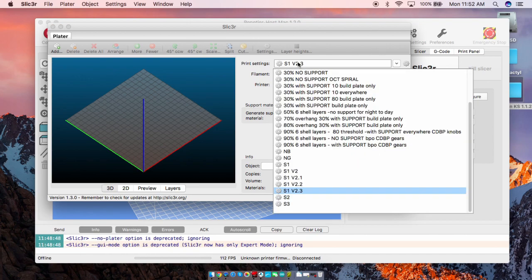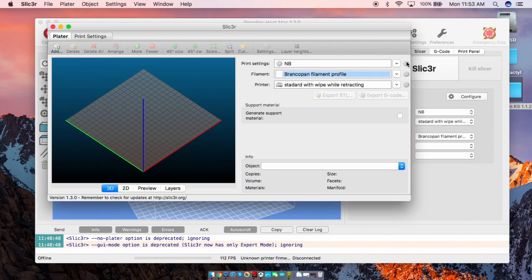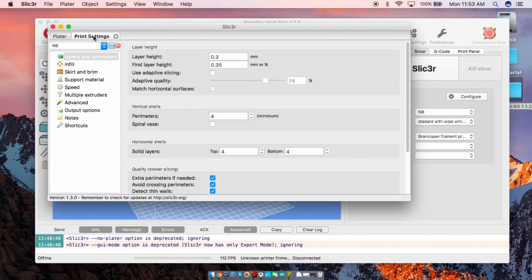Print settings are a little bit more involved. You can click the icon over here and open up the Print Settings tab. These are the rules by which the slicer will turn your object files into G-code for the printer. And there's a whole lot of rules.